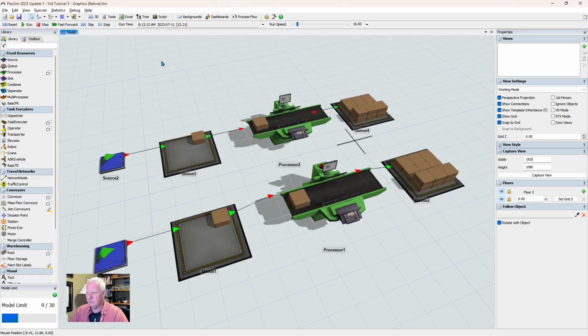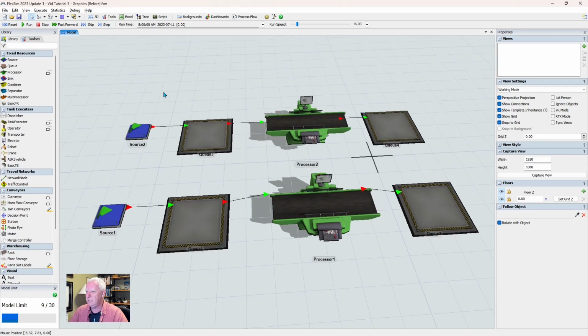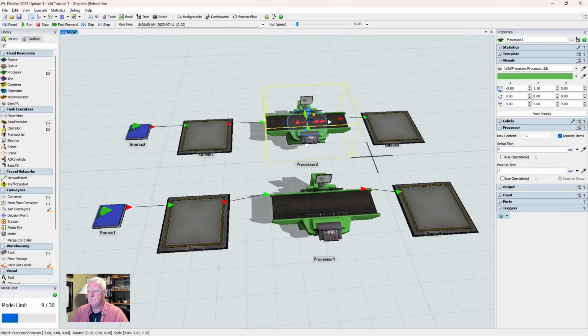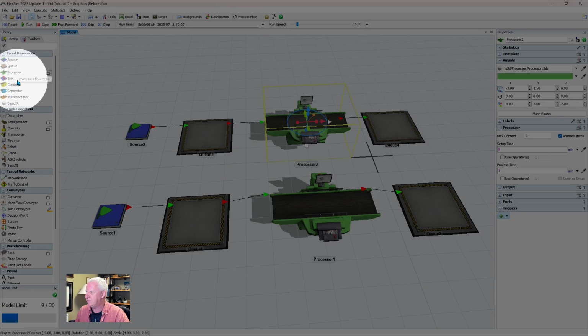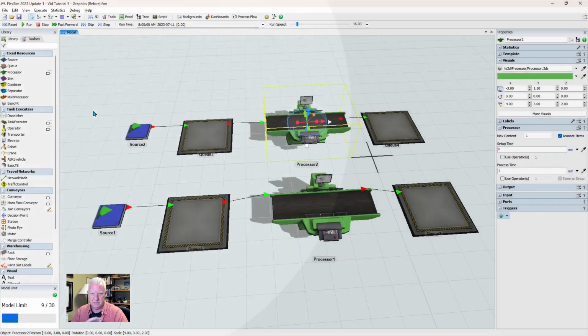If you want to improve the look of the model and make it a bit more realistic, there's a couple of ways that we can do this. Let me just do a quick reset here. I'm going to leave one of these models alone, and I'm going to play with the second one just so that we can see the difference as we progress. If you choose one of the processors, this holds true for the processor, the sink, the combiner, separators, any of these fixed resources, you can change how they look exactly the same way that I'm going to show you here.